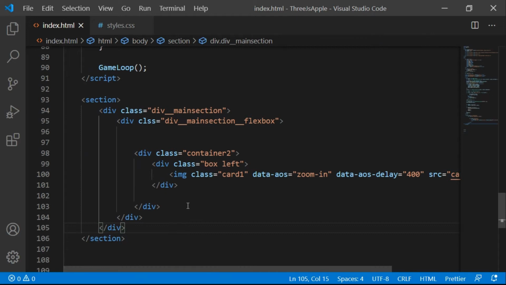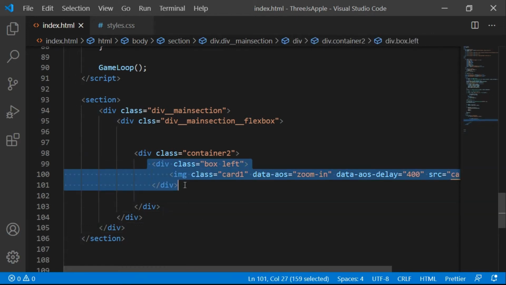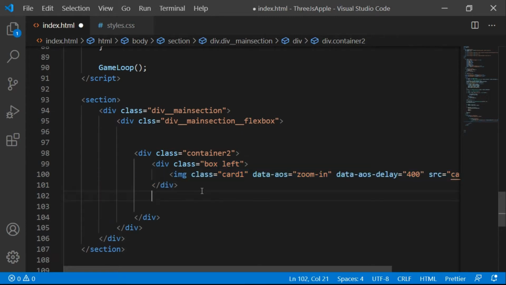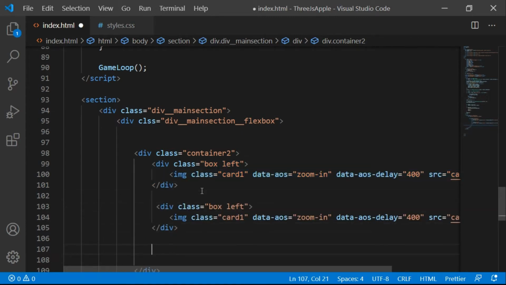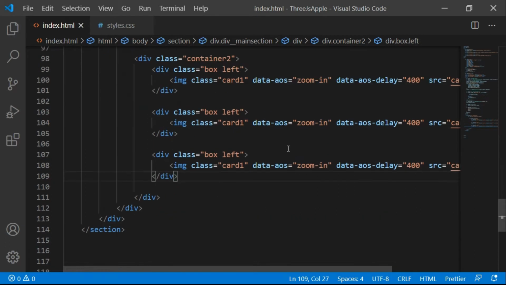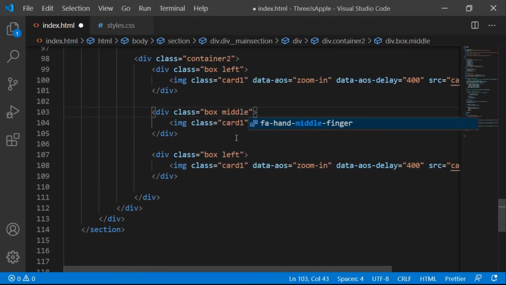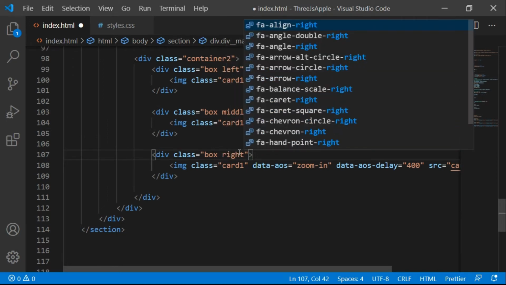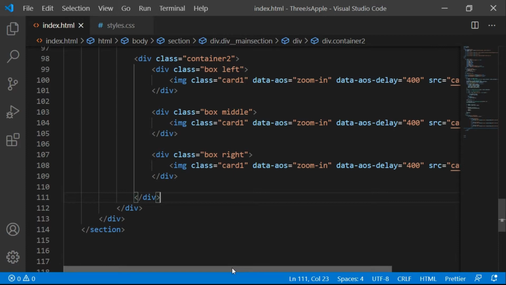So I'm going to do the same for card 2 and card 3. Let's just copy this, and I will paste it 2 more times for card 2 and card 3, which are inside container 2, the first container. You can see box middle and the box right. You can change it to box right. Perfect.